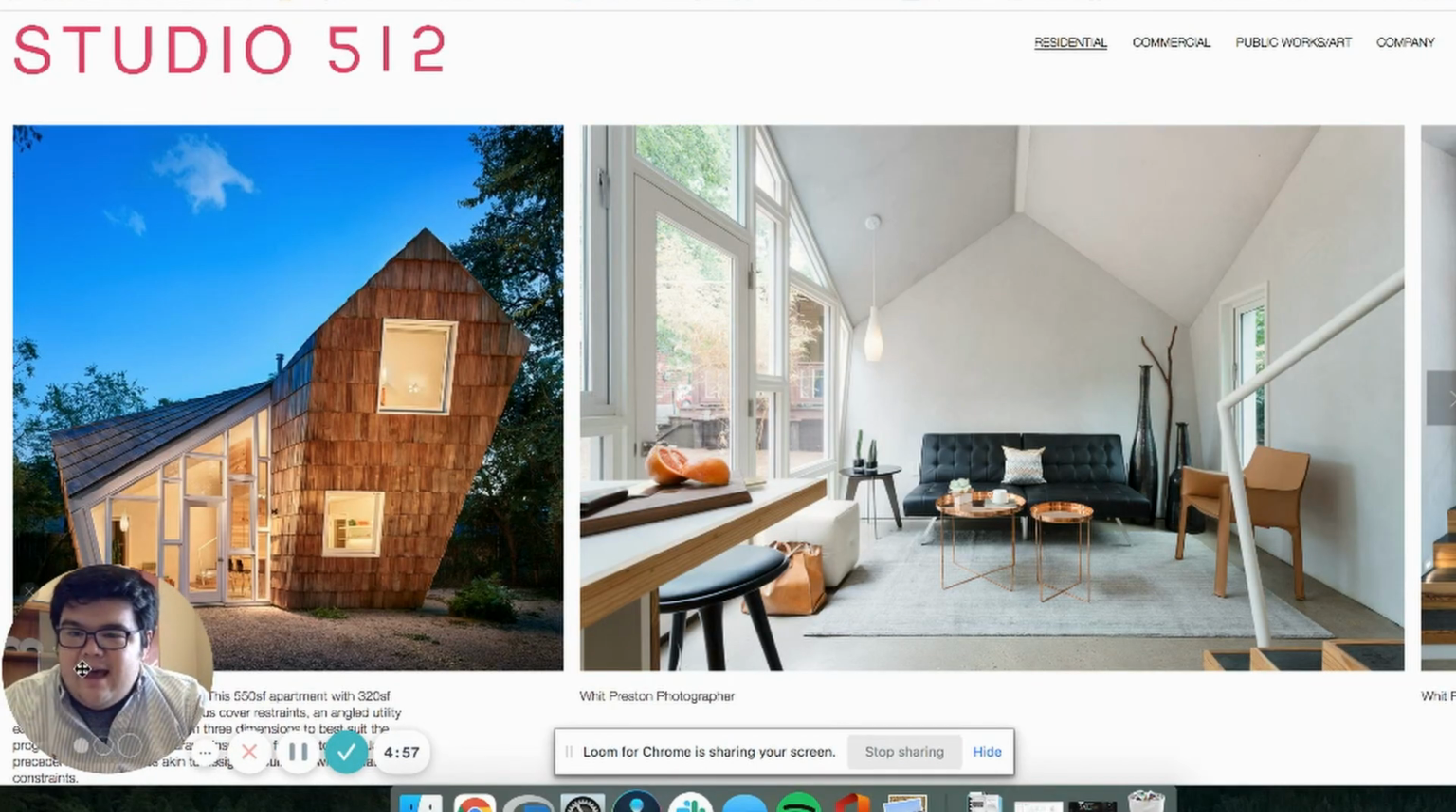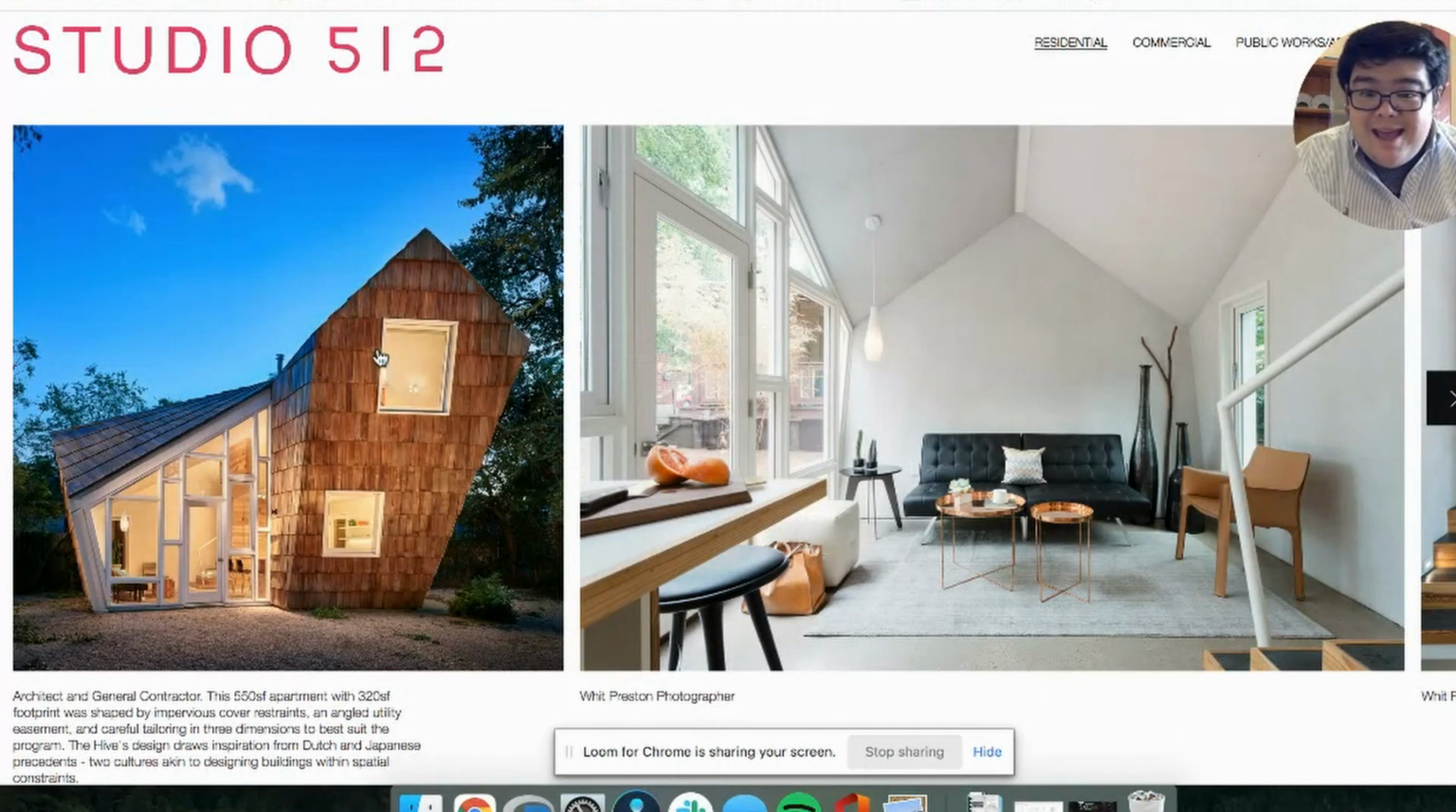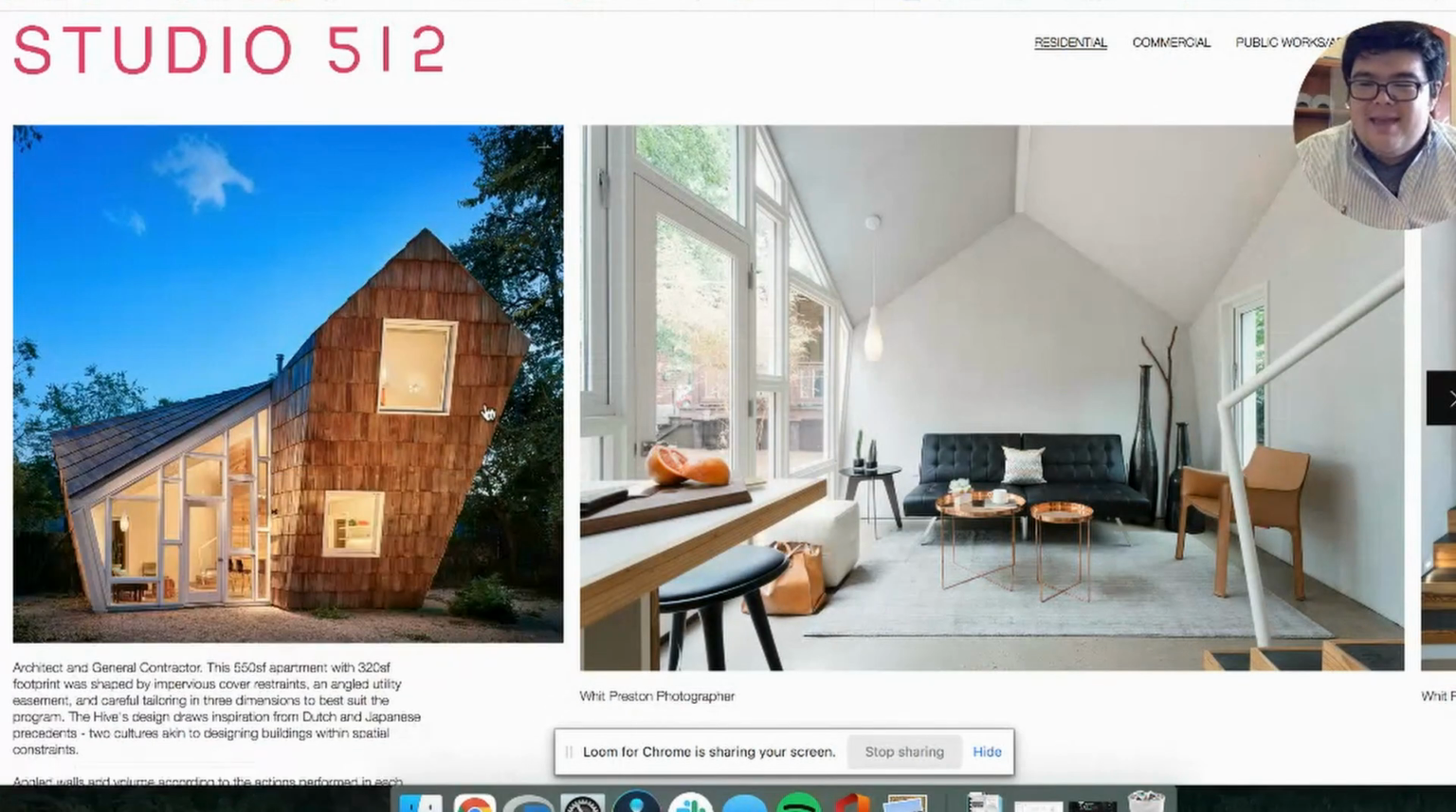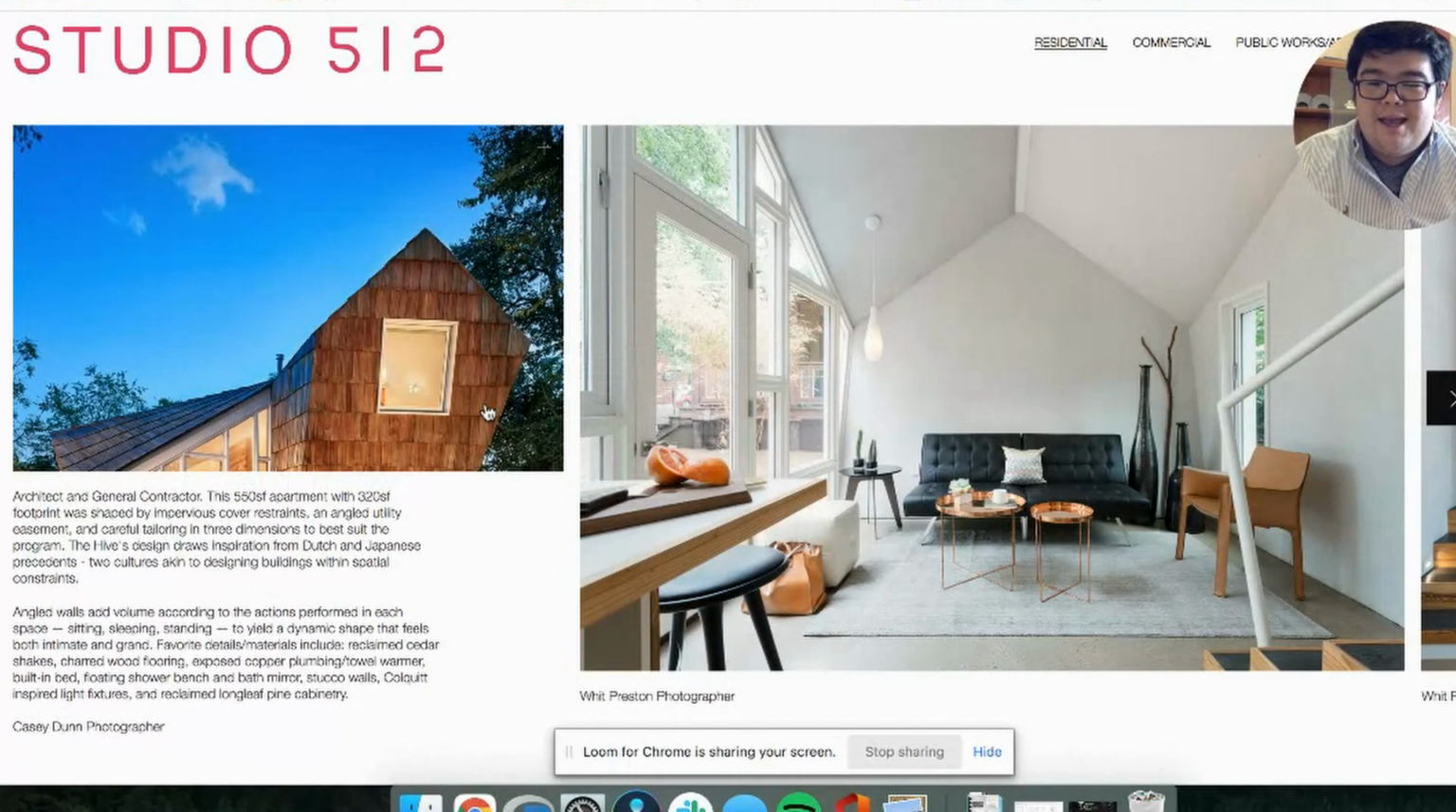So this is called Hive House. I'm going to move my face over. It's located in Texas, and already you can see why I've picked this one. It is wacky. The walls lean outward so that the top of the building, the second floor, is in some places larger than the first floor. They had a 320 square foot footprint that they had to work with because of what's called a utility easement.